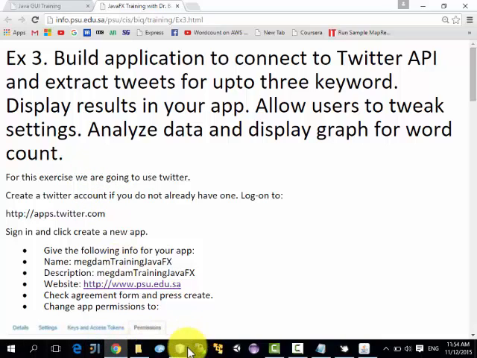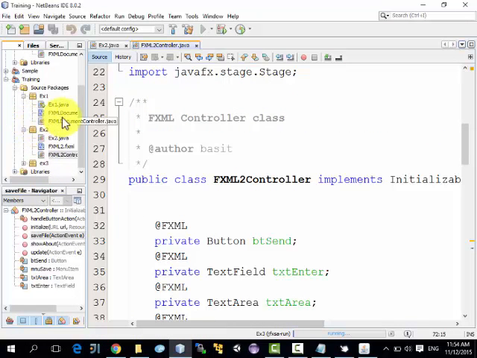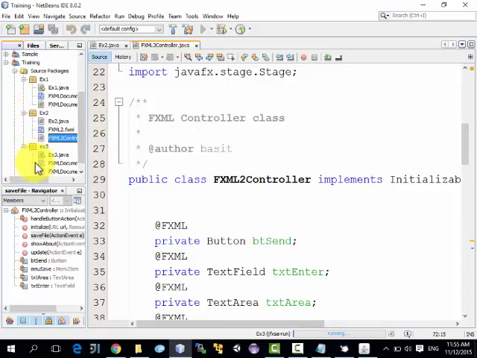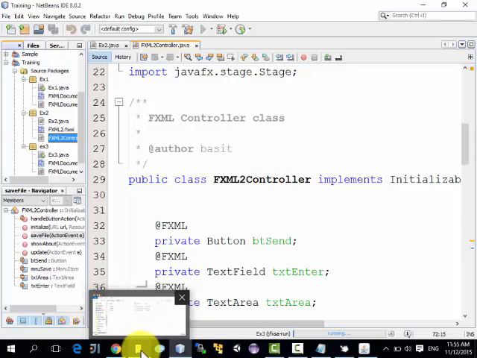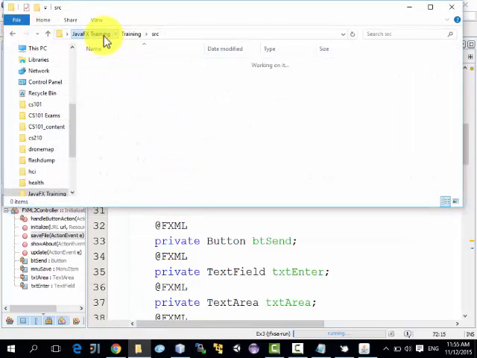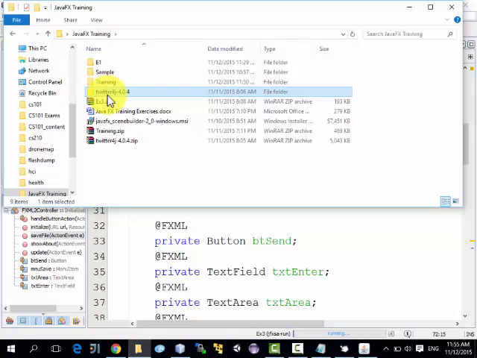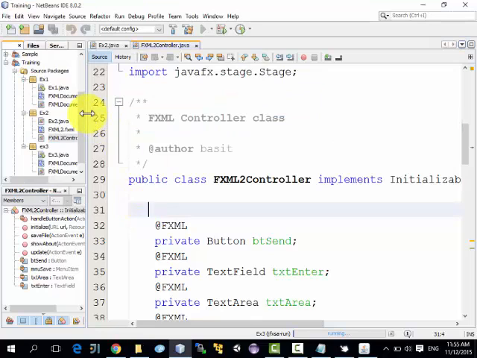So I have given you a sample code. This is available in the third exercise. Some requirements: how to set up the connection with Twitter. That's another thing. We need a library for that. Remember I asked you to download a zip file and then extract it in the training folder. So Twitter4J is a library. We need to tell NetBeans that you need to use the library.